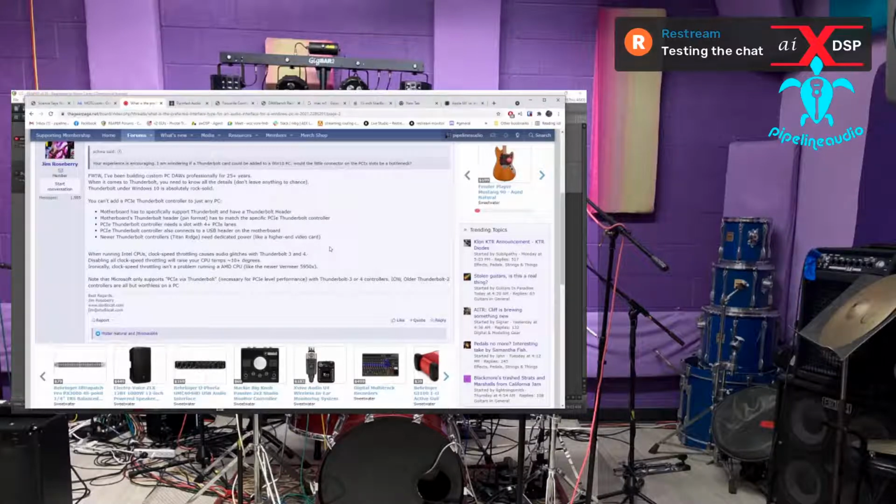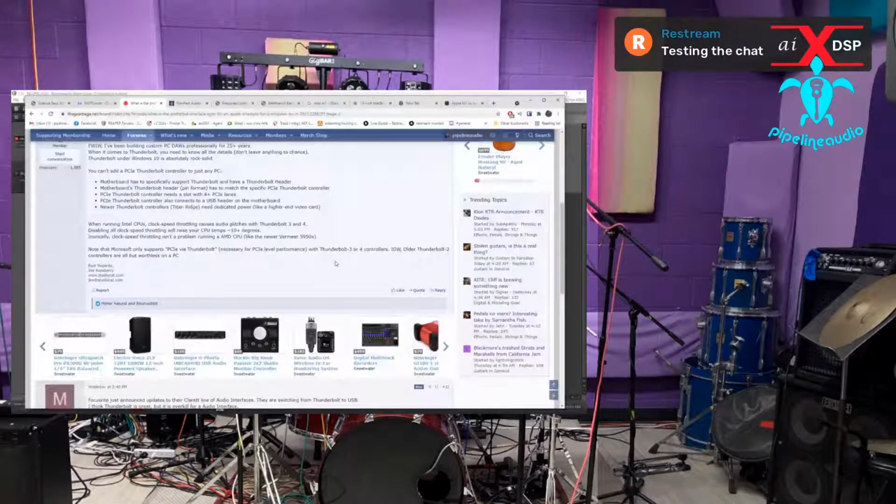Wow, this is crazy. Newer Thunderbolt controllers, Titan Ridge, need dedicated power like a higher end video card. I don't know if this power supply has it. I built everything the way he told me, so I don't know.